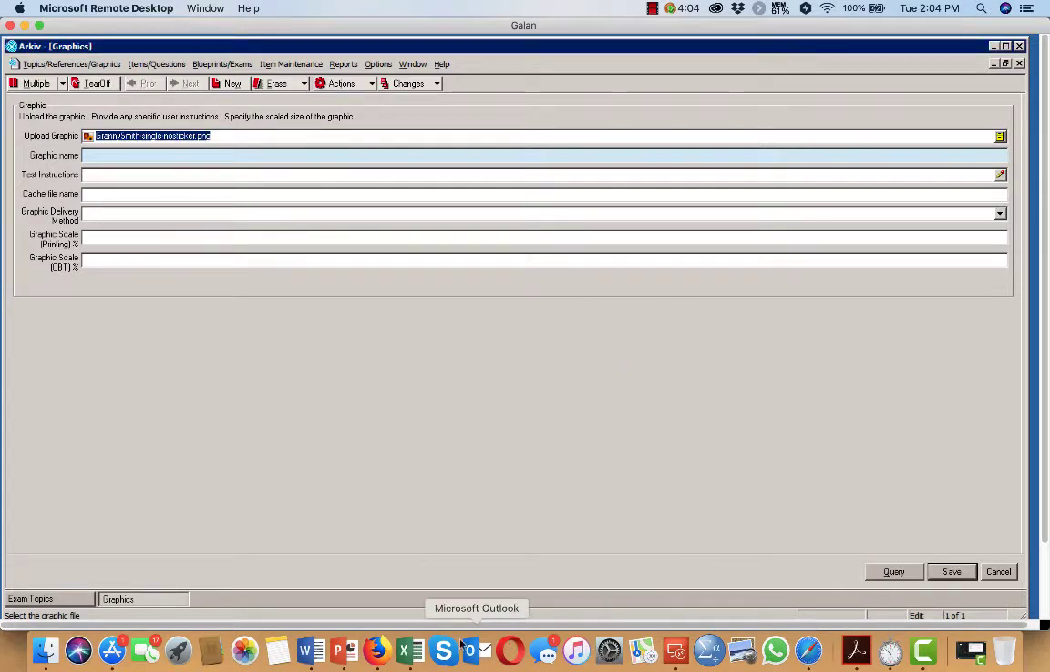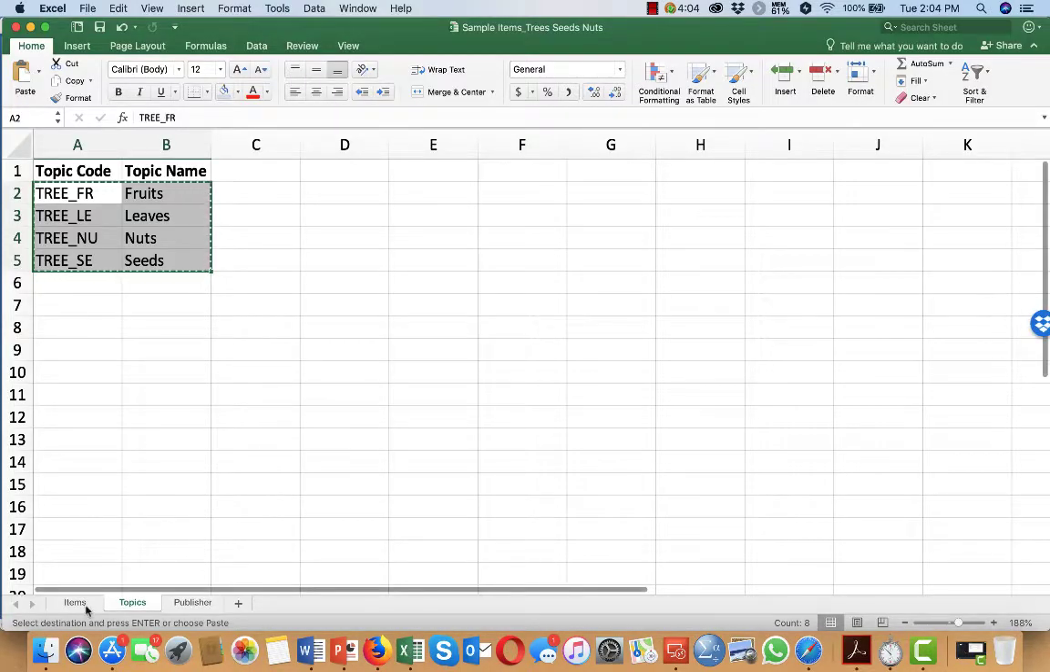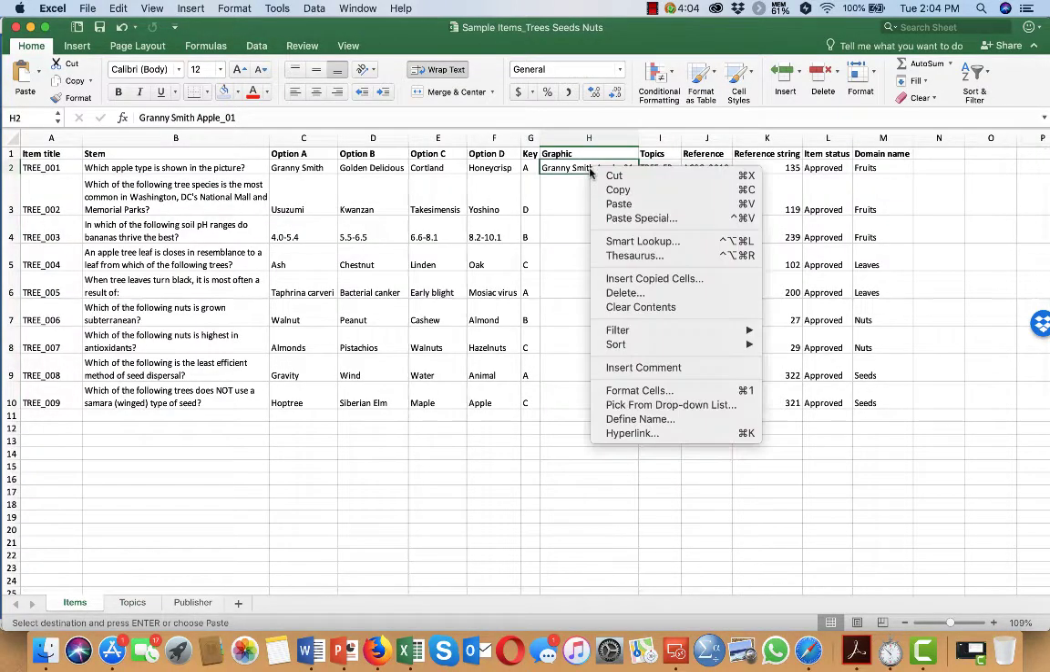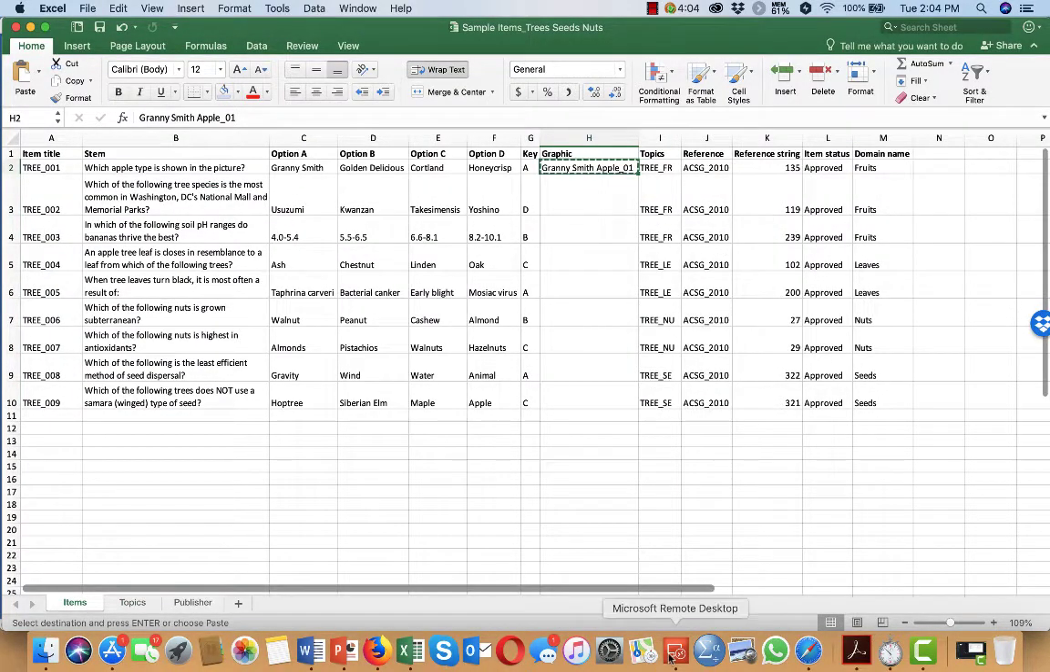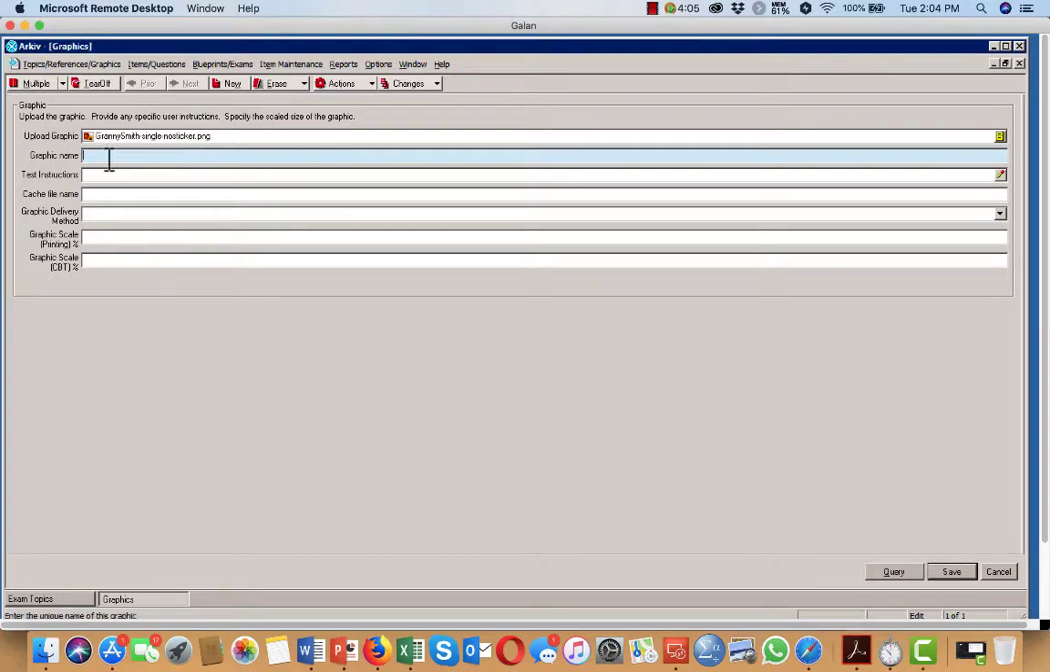I need to give it a name. Well, there's already a name in the database for this graphic, and so I'll just use that because that's what we want to use as the reference to pull it in. You can have other information here, but one of the things that we want to talk about is how do you want to have it delivered.